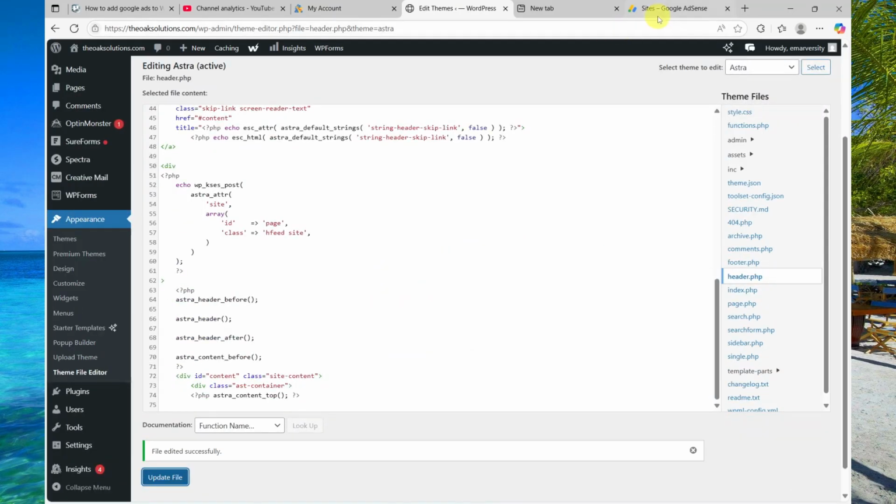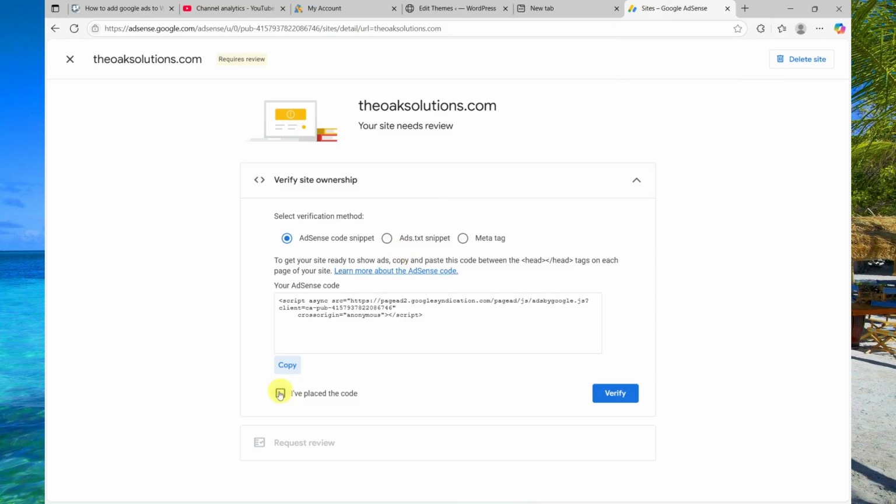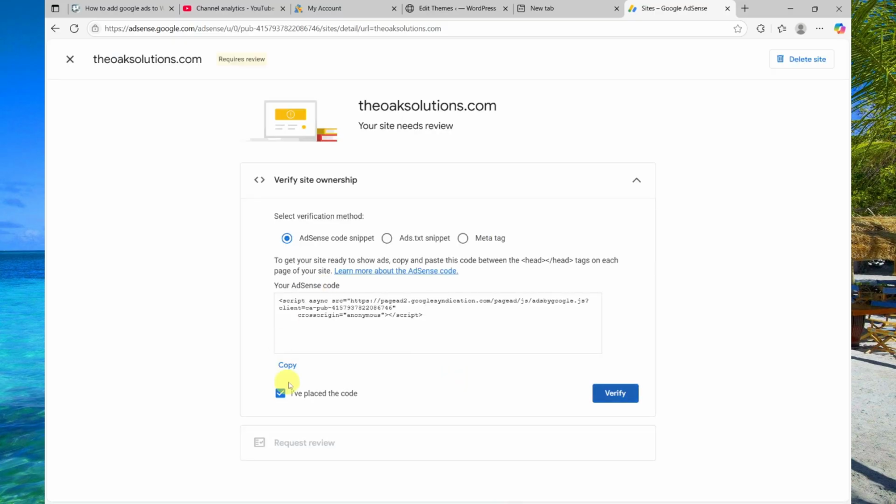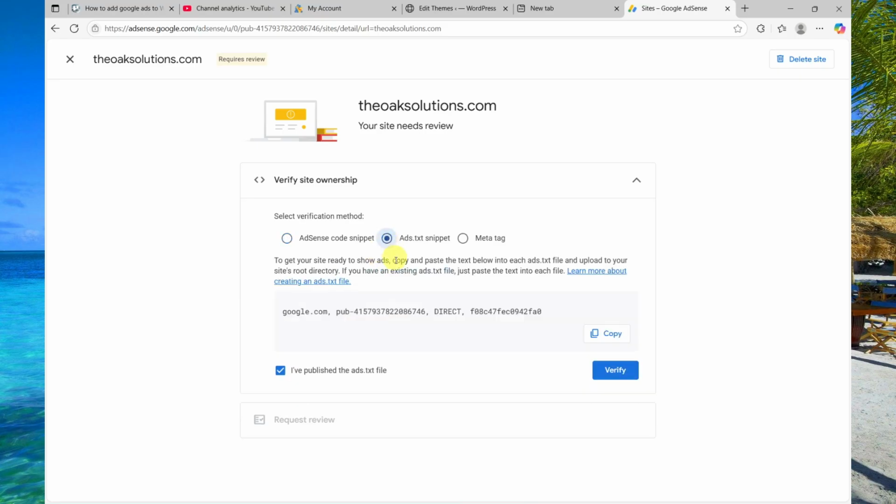Now the next step is go back to Google AdSense and then select I placed the code and then select verify. Now select OK. Now don't worry about this, you'll still need it, don't remove it as yet. So select add ads.txt snippet and then copy this.